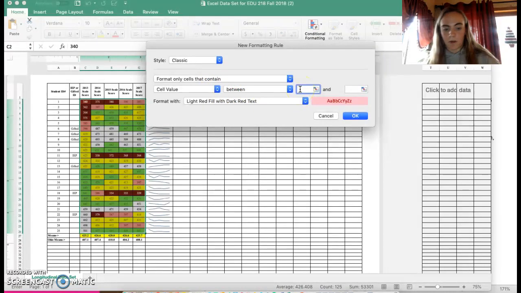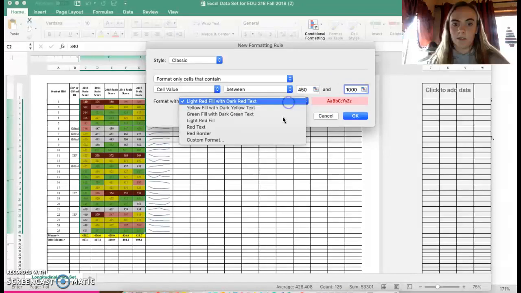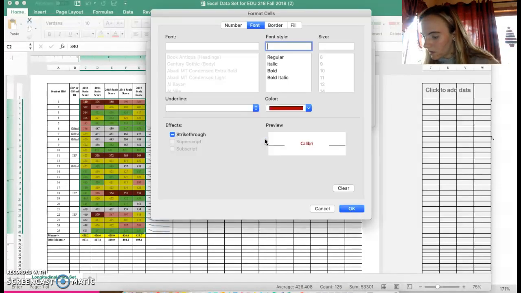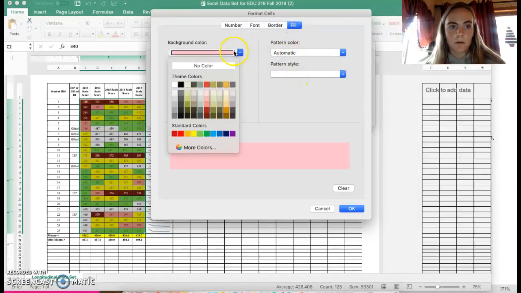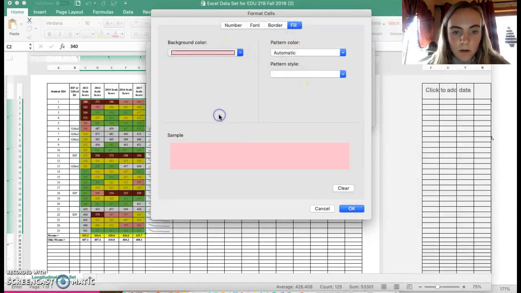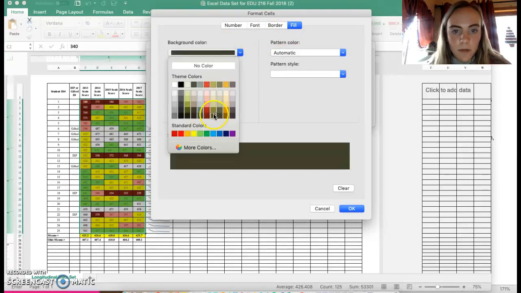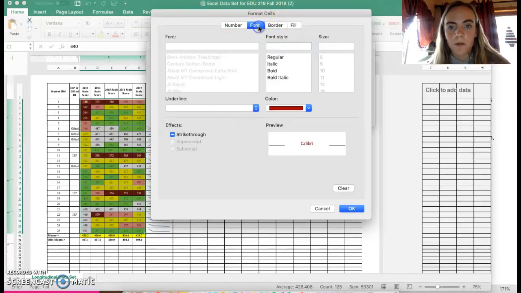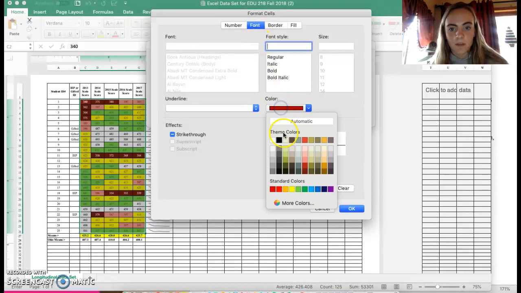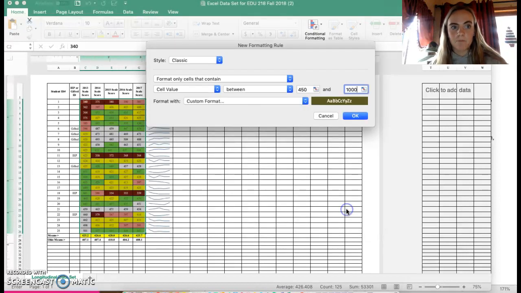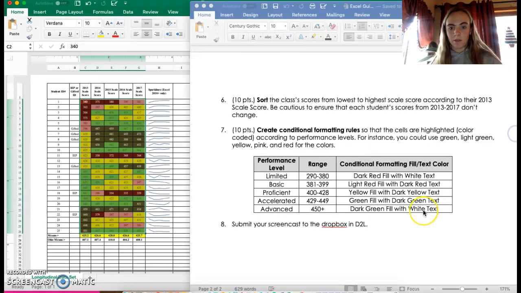That'll be between, okay, that'll just be 450, and then we're going to go with 1,000 since that's like unrealistic. And then that's going to be dark green with white. So the fill is going to be dark green. Dark green with white. Okay. And I believe that is all we have to do.